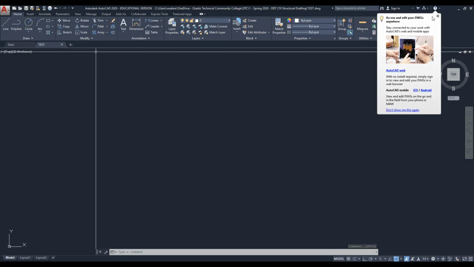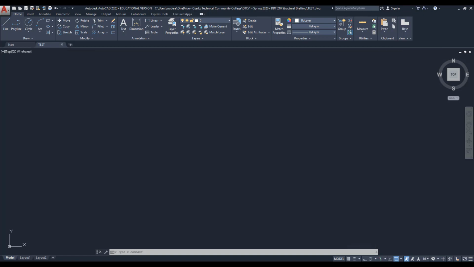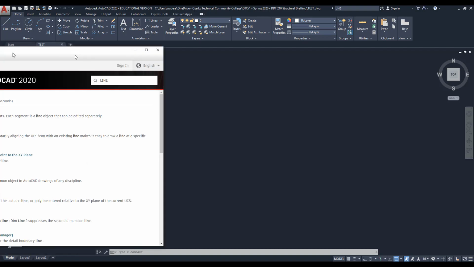Over here to the right, you have your help menu. Again, I'm not a big proponent of the Autodesk help. It is internet based, which is better than it used to be, but I'm going to type in the word line and hit enter. It's going to bring up my help.